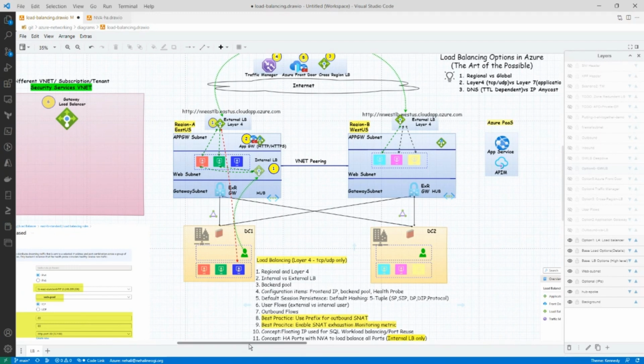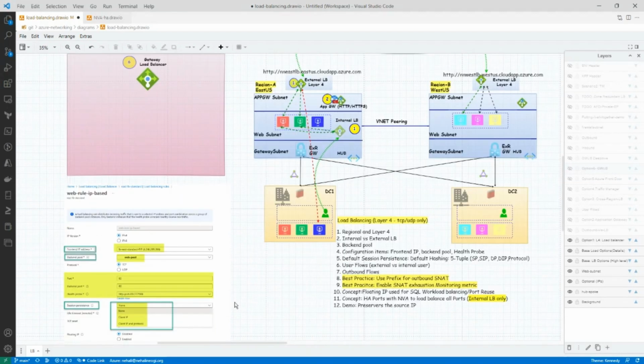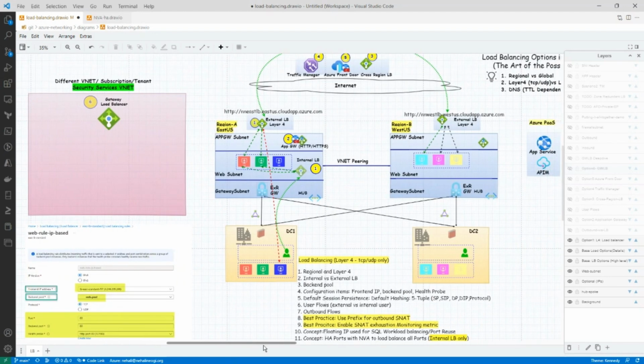From a configuration standpoint, I have put a screen capture, but if you have managed Citrix or F5 or any appliance-based or hardware-based load balancers, the classic items that you would configure are front-end IP, back-end IP, and session persistence. And that's what we offer as well. From a session persistence perspective, the default persistence is 5 tuple, which gives a much more balanced distribution of the load if you are behind a NATed IP, for example.